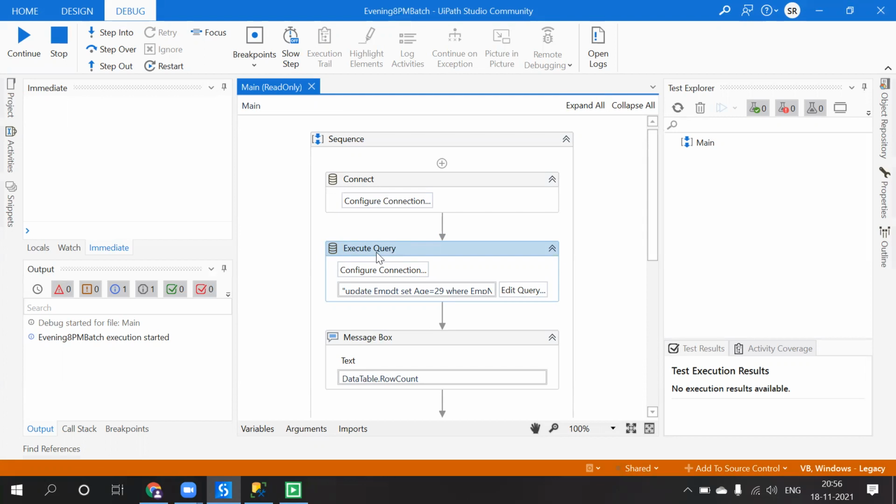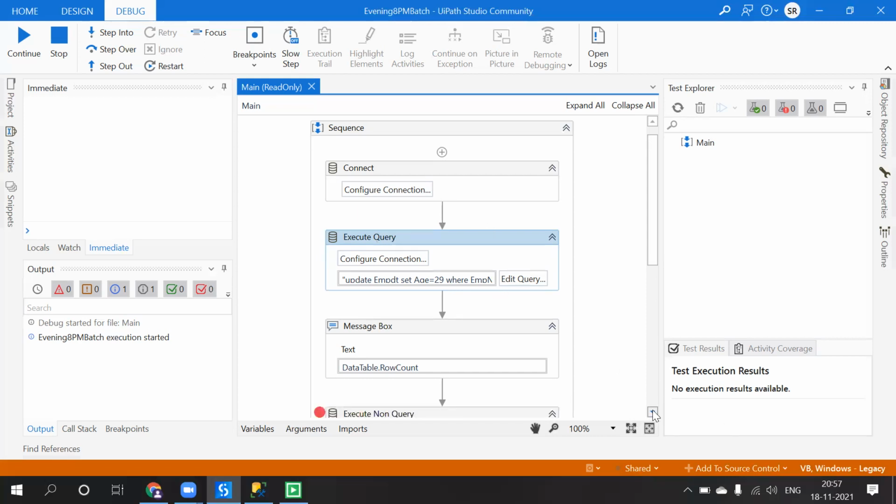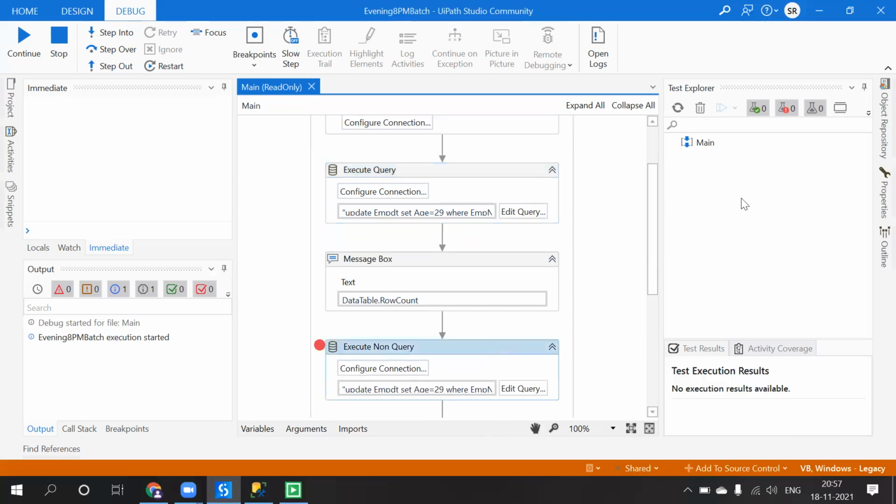Execute non-query can be used for updating the data. That means DML statements, data manipulation. Data manipulation is nothing but whether you update the data or delete the data. There are 3 types of statements: one is the select statement, then update statements, followed by delete statements. Update and delete statements can be used in execute non-query only. We cannot use them in the execute query activity.